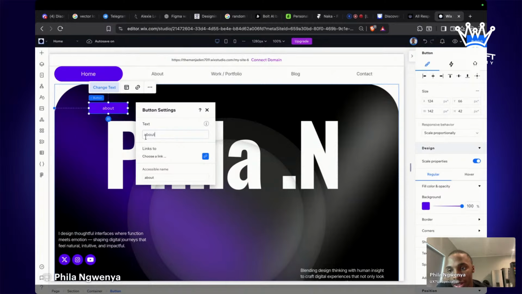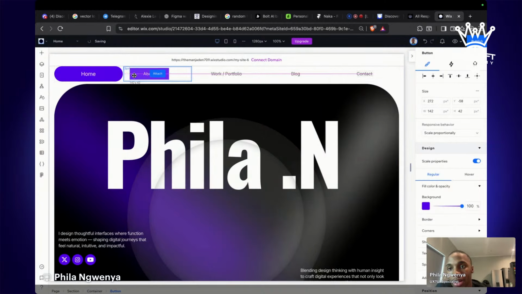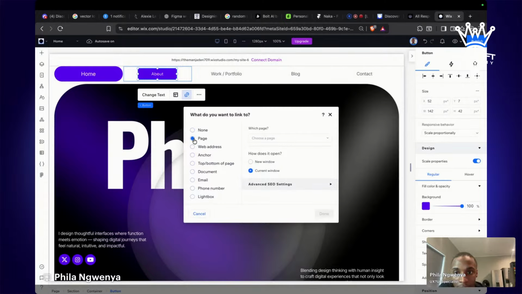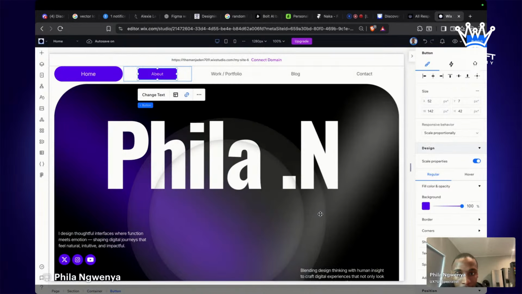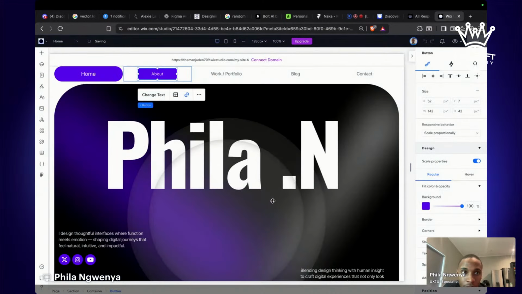Right. So Wix is very easy to use. You can have another workshop just designing on Wix, and then as soon as we are done, we can link this button. Then it's here by page, and then it's asking you which page. Then we can say the black page that we just created. And then we can publish, save and continue.